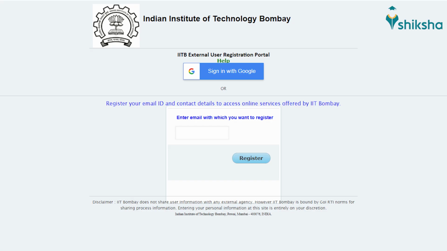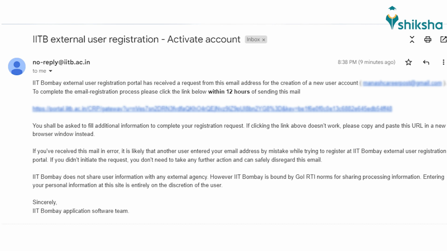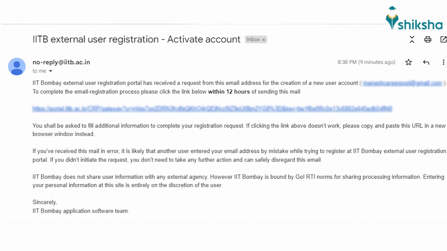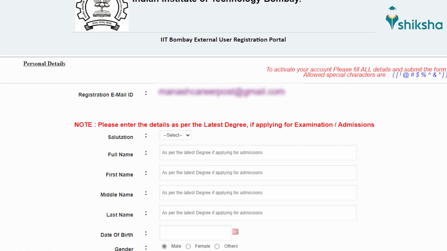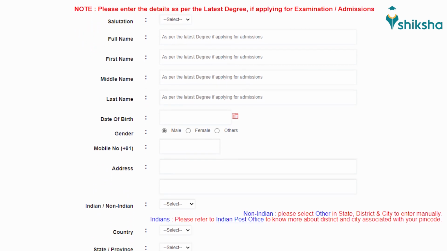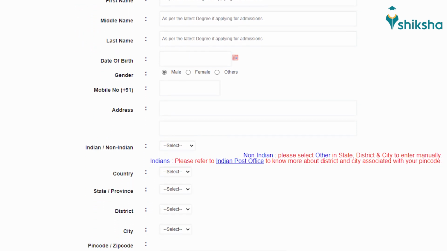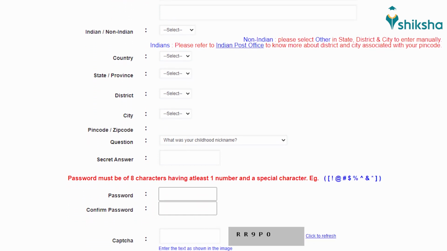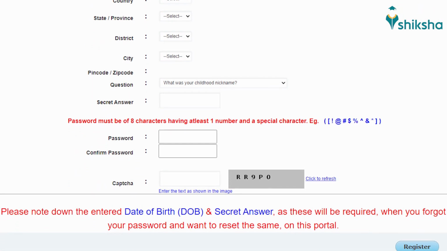A box will open where you need to enter a valid email ID. You will receive an activation link on your registered email ID. Click on the link to activate account. Clicking on the link will redirect you to the application form where you need to first fill the personal details. Fill in all mandatory details and also select and confirm a password for the candidate account.